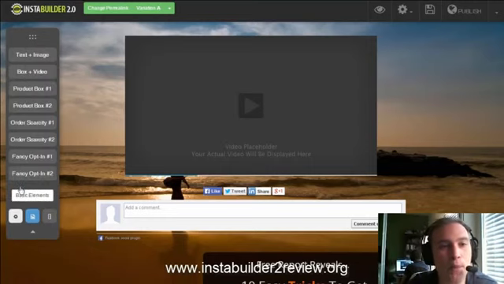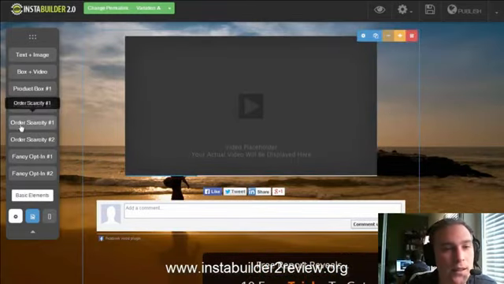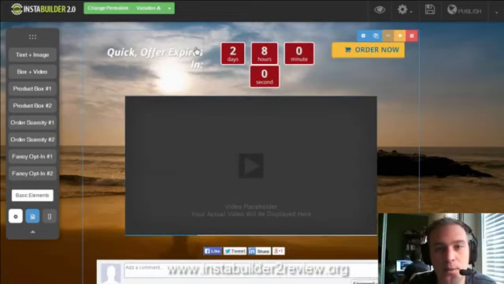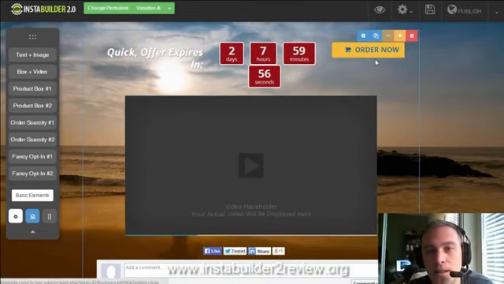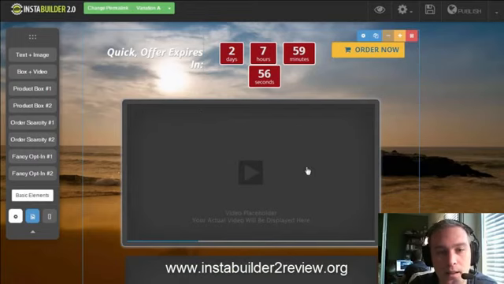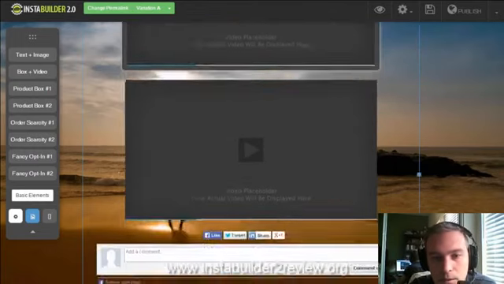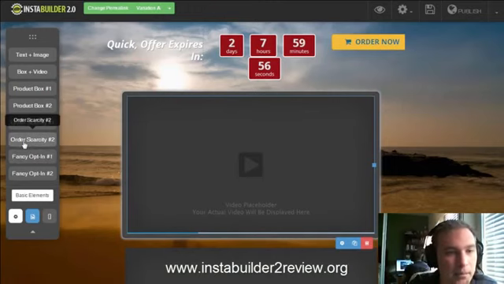But look at this, combo elements. They've even got combinations of certain things that you might want to add. Look at this, order scarcity. If you put this one in here, it comes in with text, the timing, and an order now button. Box and video would bring in a video with some sort of a border around it.